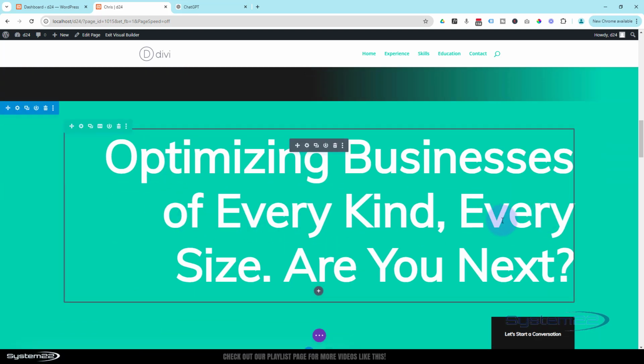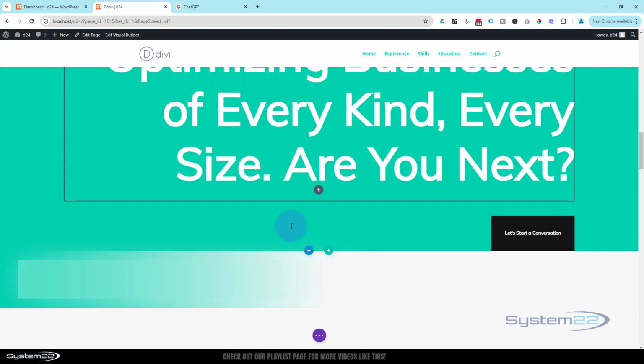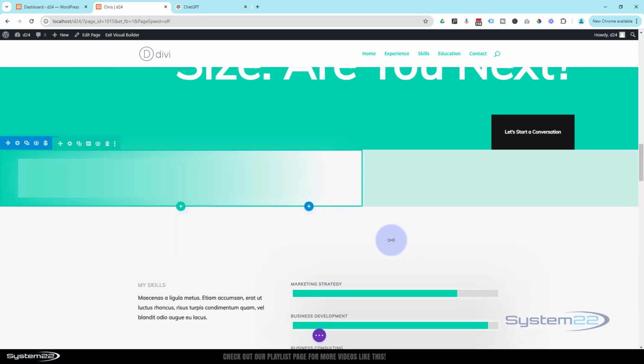Optimizing businesses of every kind, every size, that's absolutely fine for me, but you know how to change it if you want to. Just put your cursor in there and start typing, or you can go into the module itself and do it that way. Roll down, another button, we'll do that in a moment.